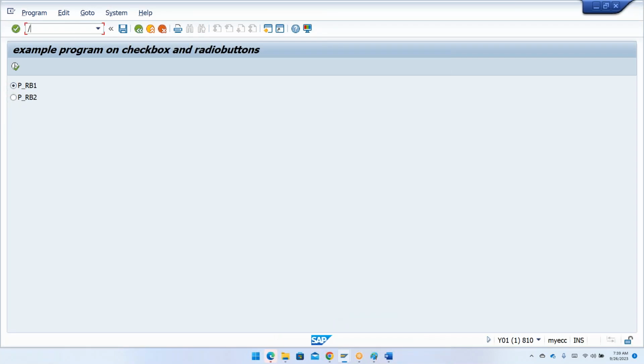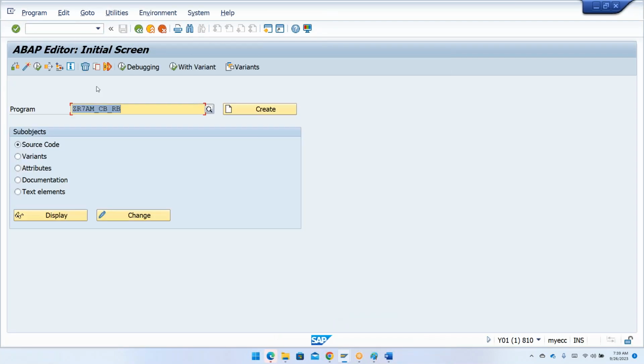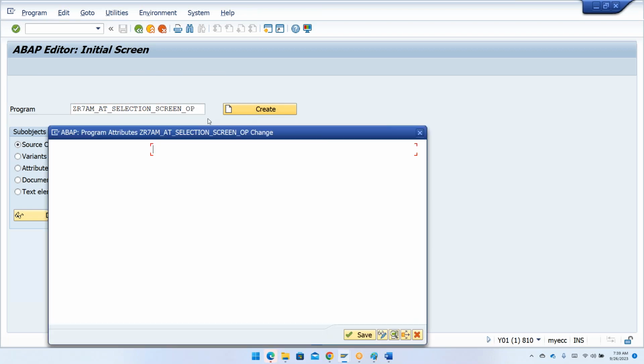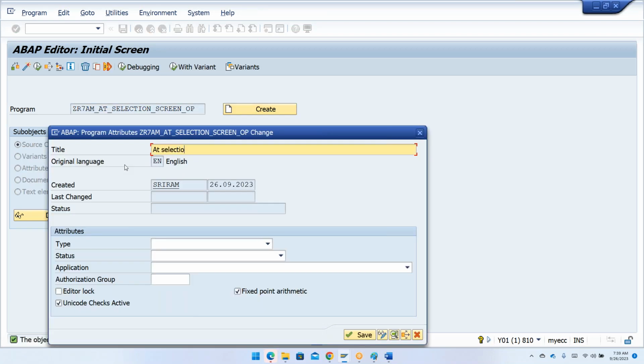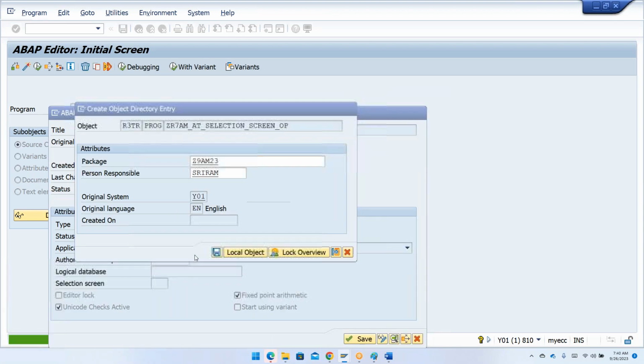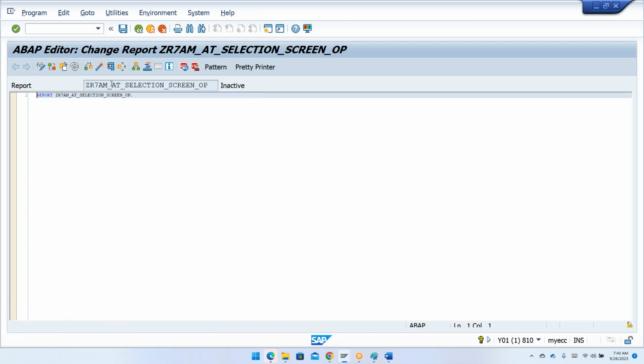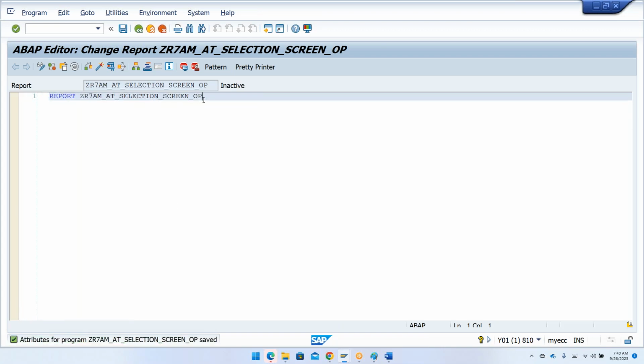Now let me go ahead and see how we can work with that. I'm going to create one program in SE38 and name it as the AT SELECTION-SCREEN OUTPUT example. I'm going to take this as an executable program and save it in the package as well as in my TR. I'm also going to use no standard page heading.